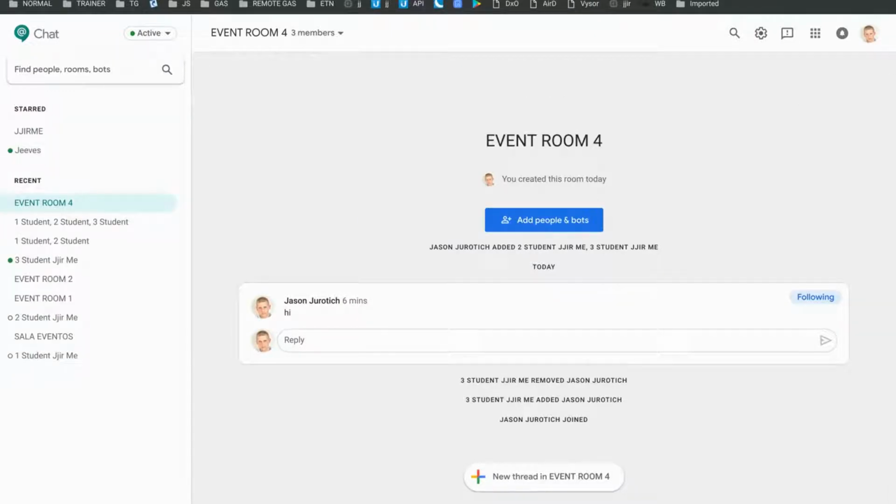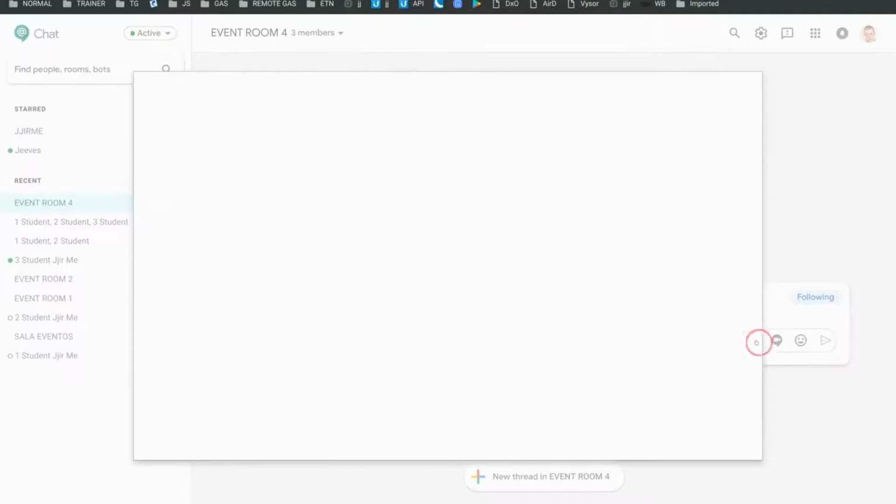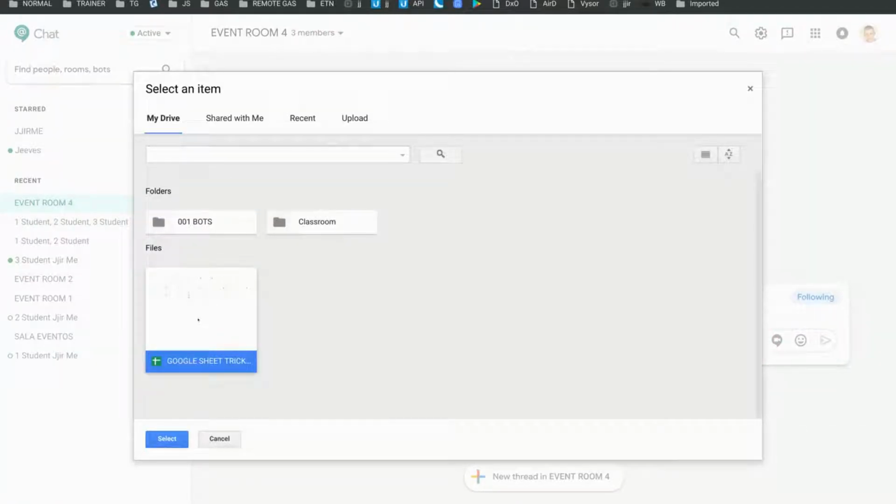To make this even more interesting, when you add documents here, something else really special comes along. And so what we're going to do here is we're going to add a document like this to a room.